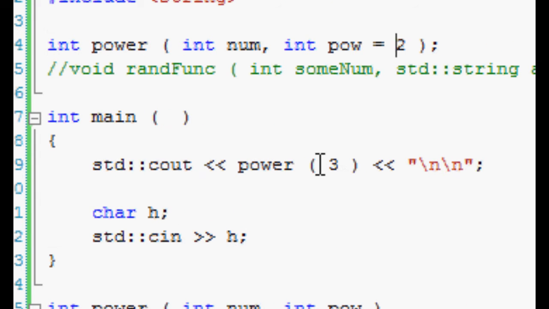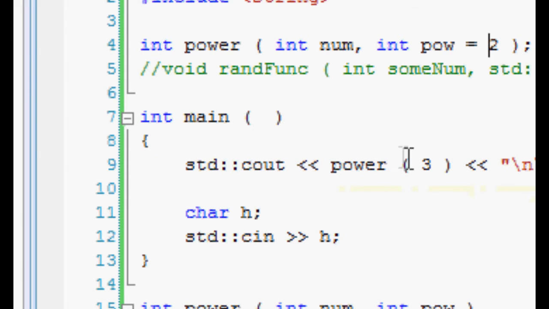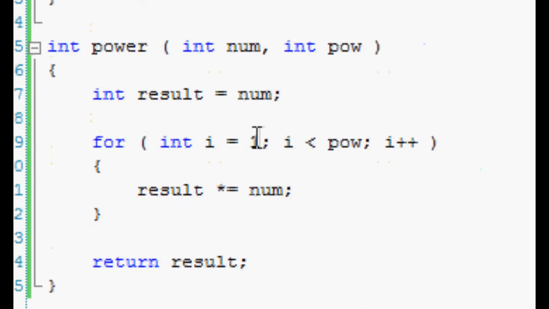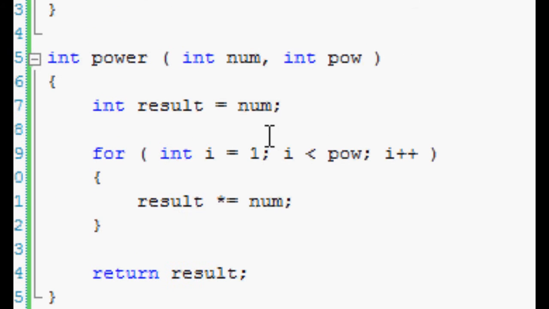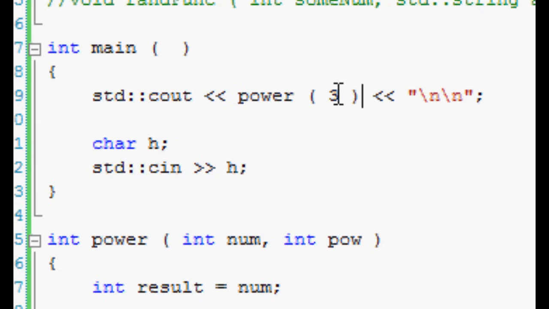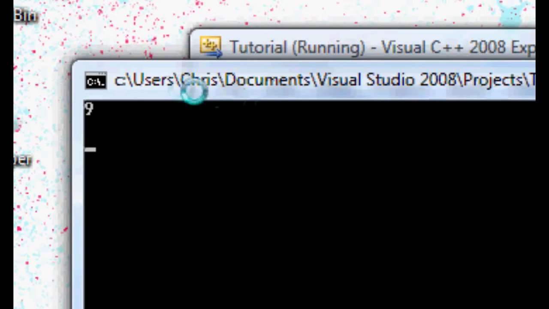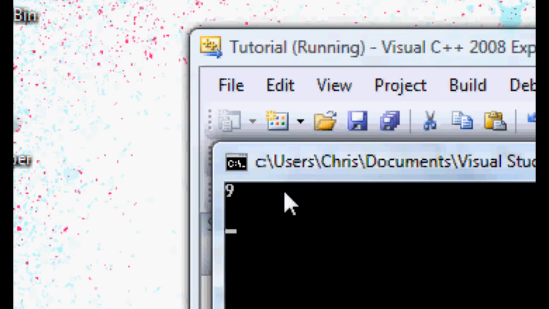As a demonstration of default parameters, I've just output power 3, which will do 3 to the power of 2. Take a quick look at the implementation of the power function. Pause the video now if you want to look at it, otherwise we're going to go ahead. Okay, so I'm going to run this. We should expect this function to give a value of 9, because 3 to the power of 2 is 9, and as expected, it gives 9.